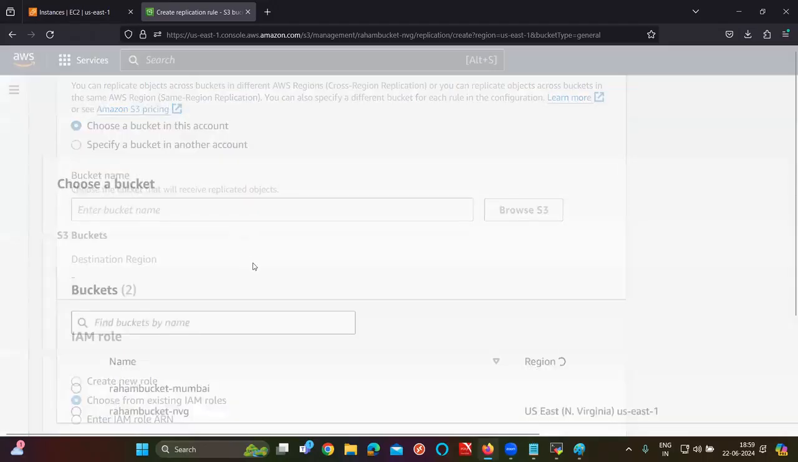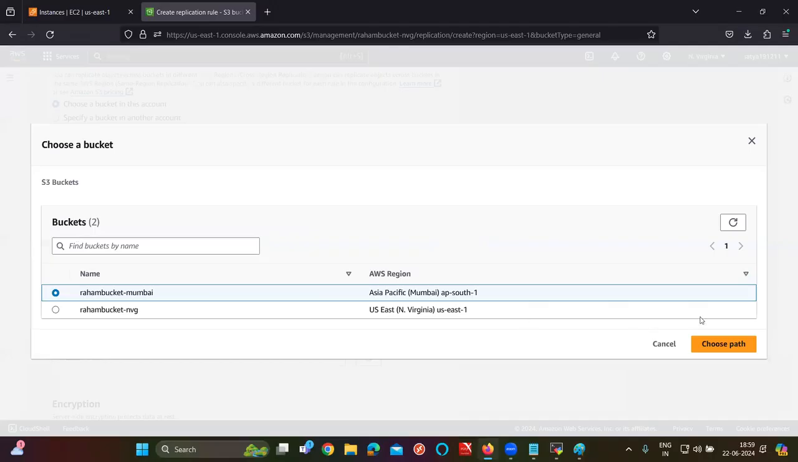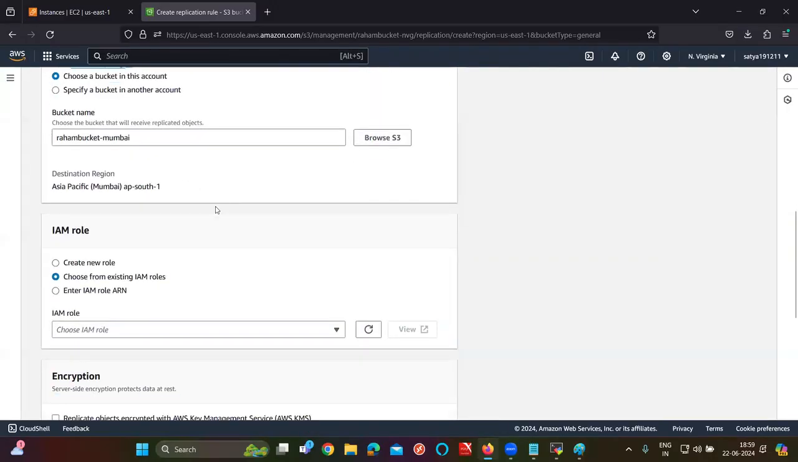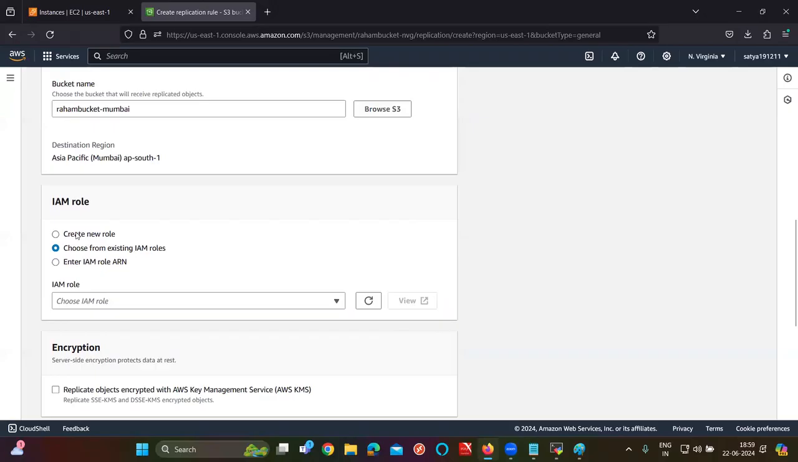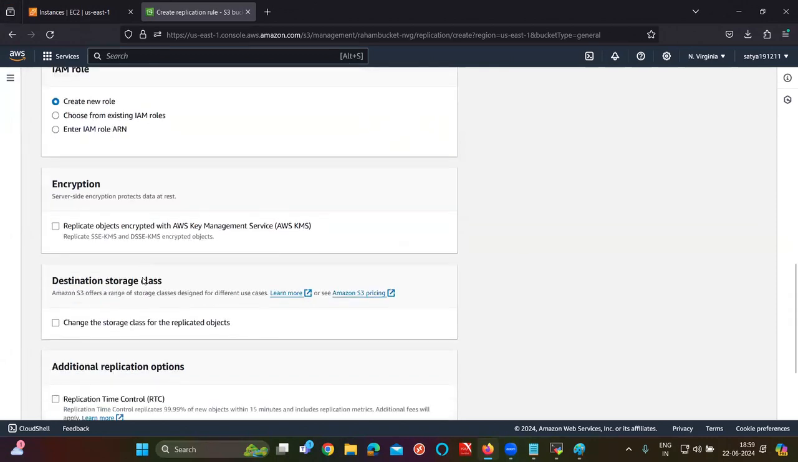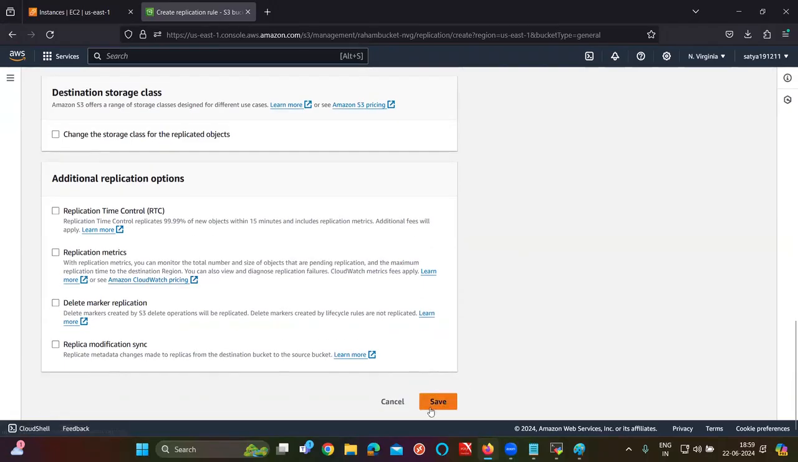So click on browse S3. So what is my destination bucket here? Mumbai. Select Mumbai and click on choose path. So it is absolutely working now. And coming to IAM role, I'm going to click on create a new role. Why? Because currently you don't know what is IAM role. So I'm just going with the new role. By default, S3 will create a new role. So if I give this one, lastly, I'll go and click on save.